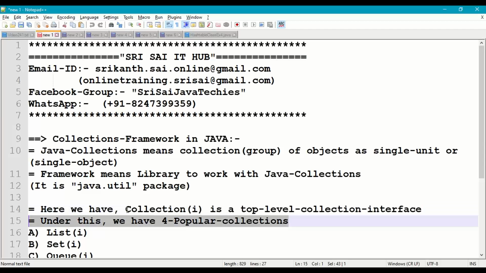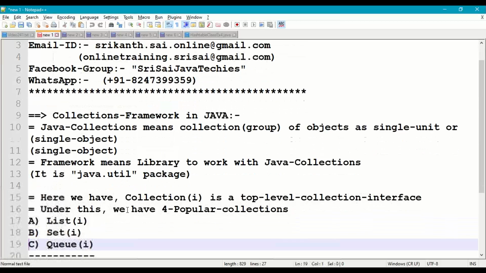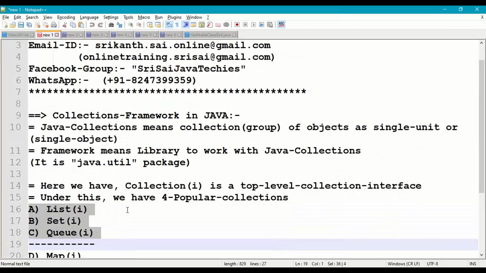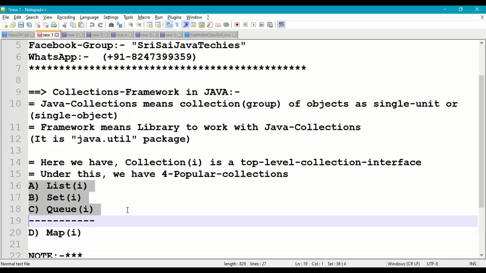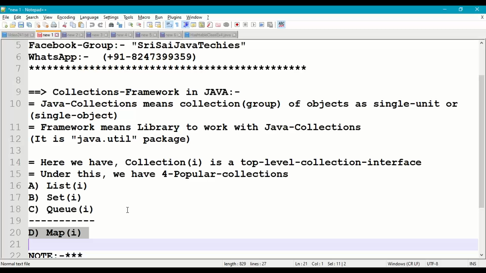Under this Collection interface, we have four popular collections. First one, List collection. Second one, Set collection. Third one, Queue collection. And fourth one, Map collection. Here, List, Set, and Queue are inherited from the Collection interface, but the Map interface is not inherited from the Collection interface, but still it is part of the collections framework.